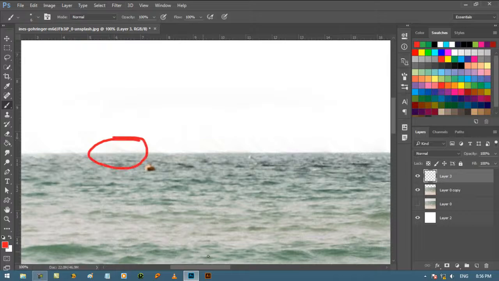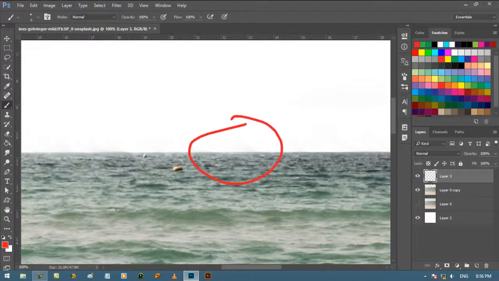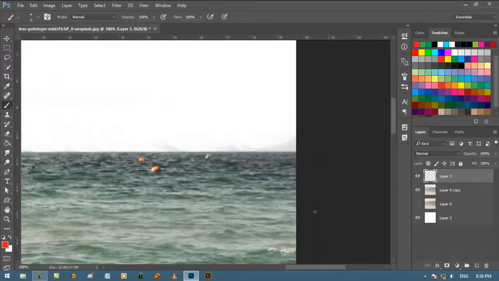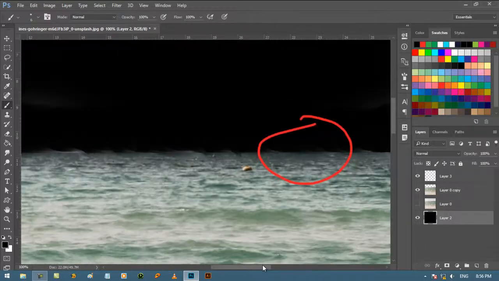Look here. And here. And here. Let me change the color. Now you can see the clear difference.